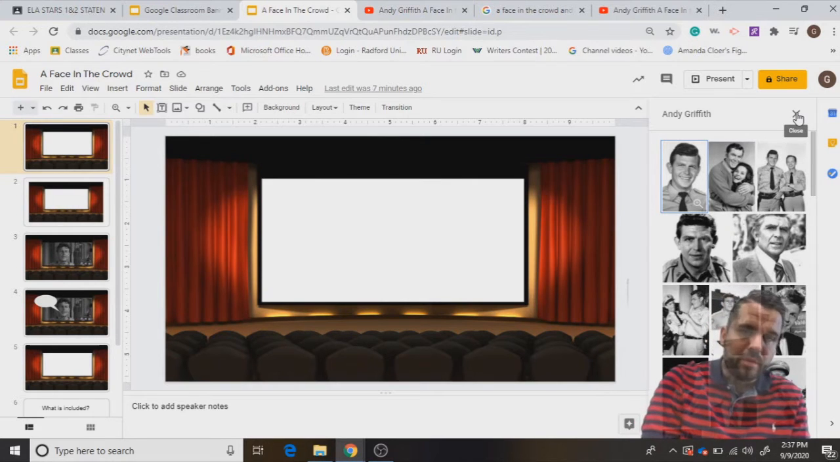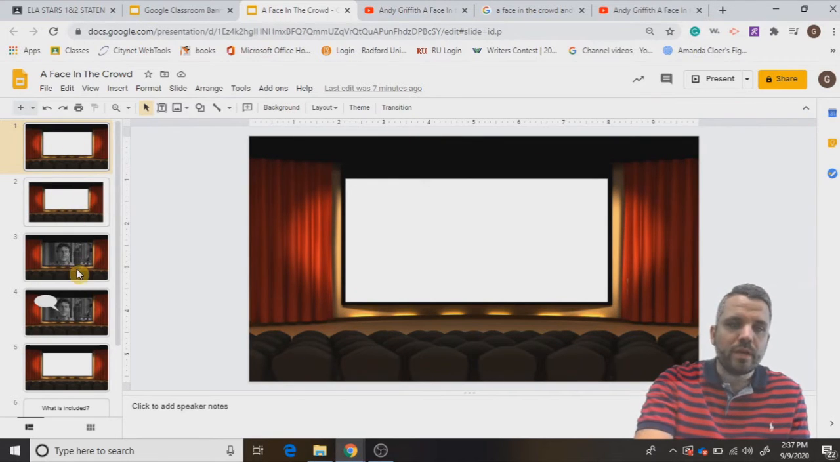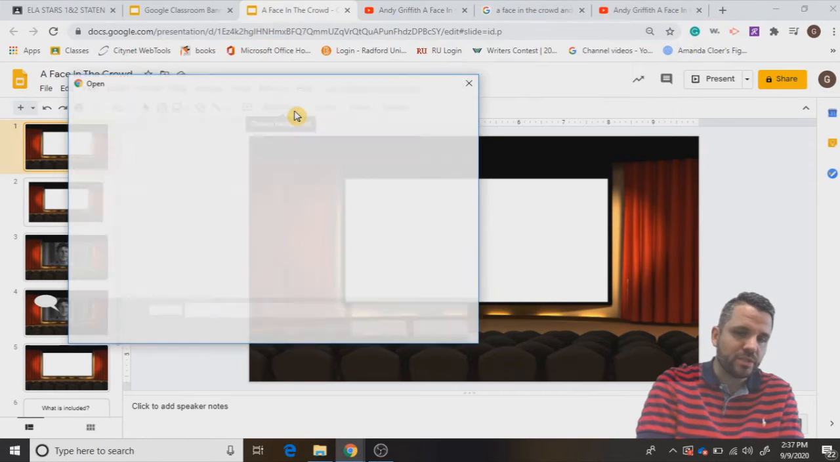So is this assignment about Andy Griffith? No, do not put Andy Griffith in your assignment. This assignment is about you. So why am I talking about Andy Griffith? Good question. When we go through the slides, you're going to see that I have the option of inserting an image. And again, you can do that by searching the web, but I have a particular picture that I want to use.